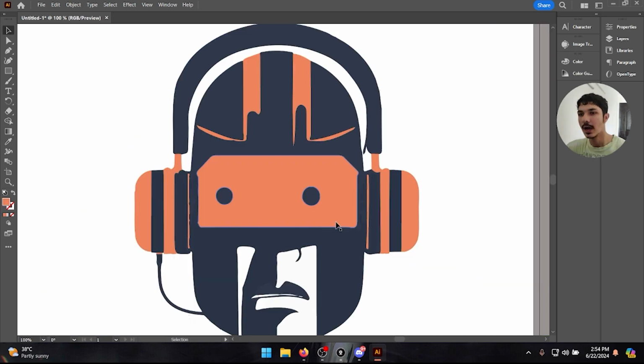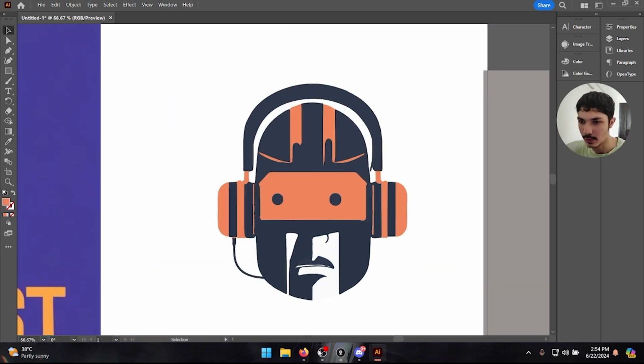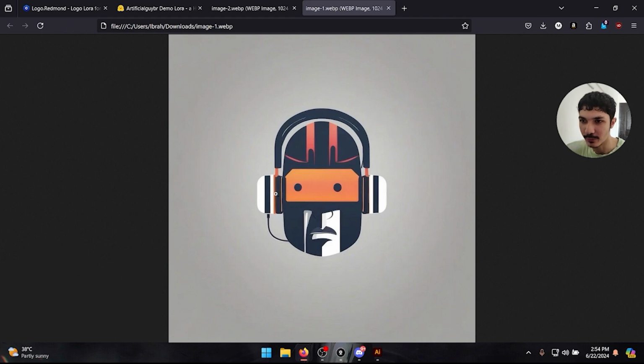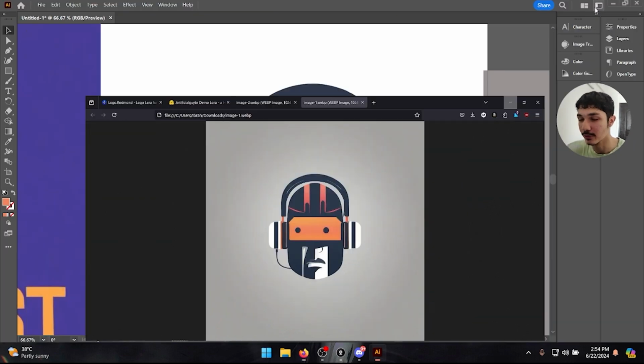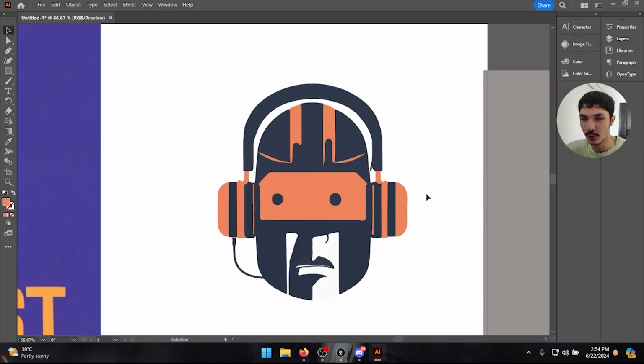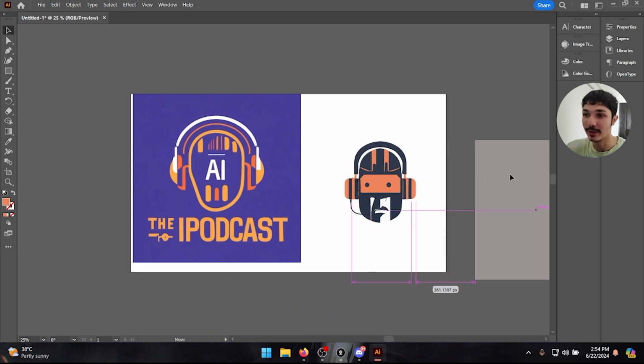I'm just going to make the headphones orange, even though in the original image they are white. So I'm just going to change the color to orange. And that's the power of doing this, right?